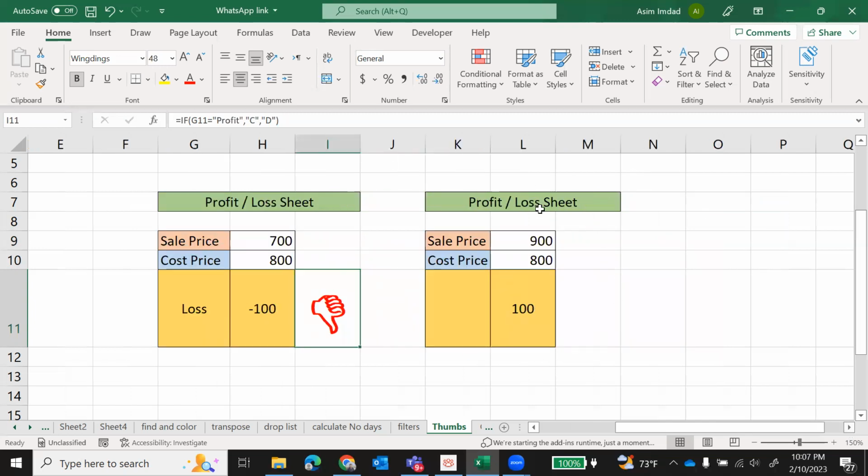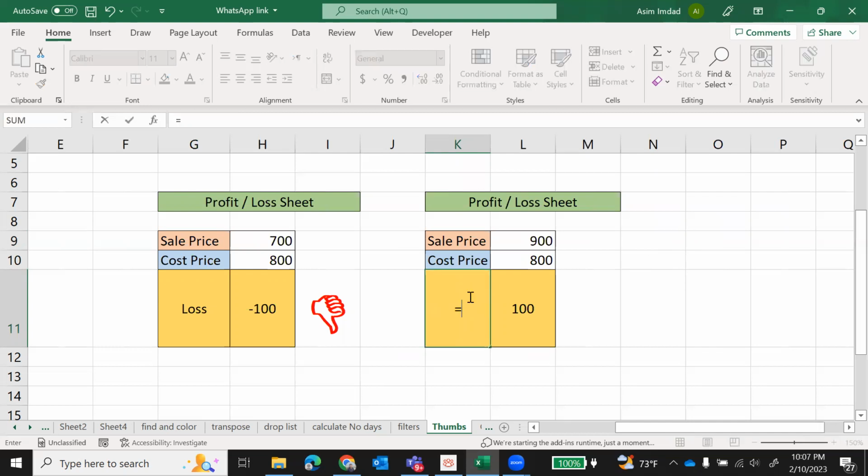Same sheet is here. I will make it in front of you. You can see sale price is already there, cost is there, and its difference is already measured here. So that is standard. Here I will print loss if sale price is less than cost, and will print profit if sale price is higher than cost. So click here and press equal to sign, IF function.